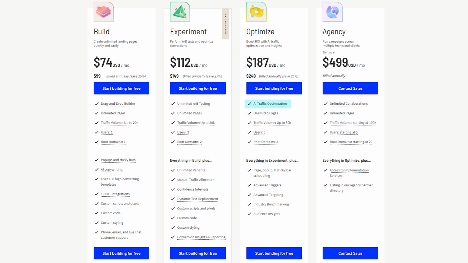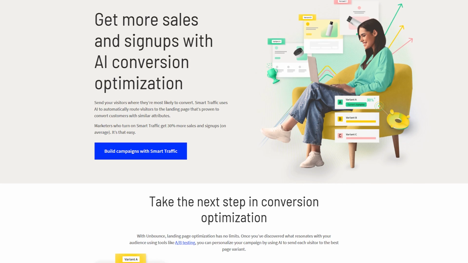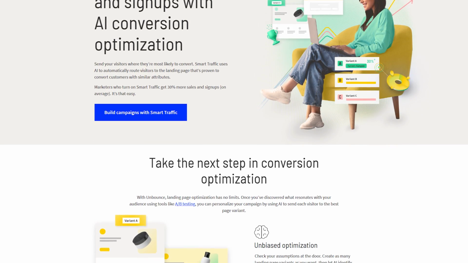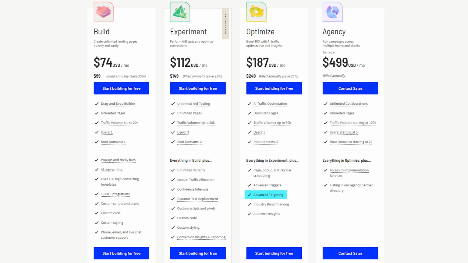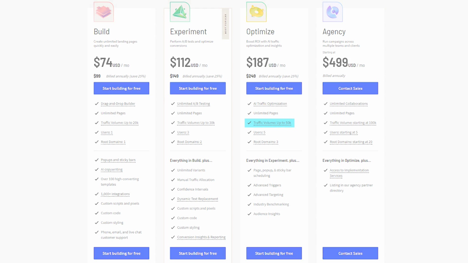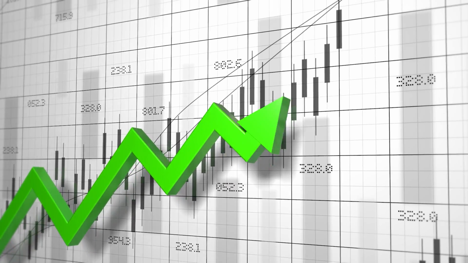And what makes this plan stand out is the smart traffic, which uses AI to automatically send visitors to the version of your page that's most likely to work for them. On top of that, you get advanced targeting options and audience insights, which makes it so much easier to understand who's visiting your page and what they're looking for. Plus, with support for up to 50,000 visitors a month, it's perfect if your business is growing and you want to make sure your landing pages are working as hard as you are.